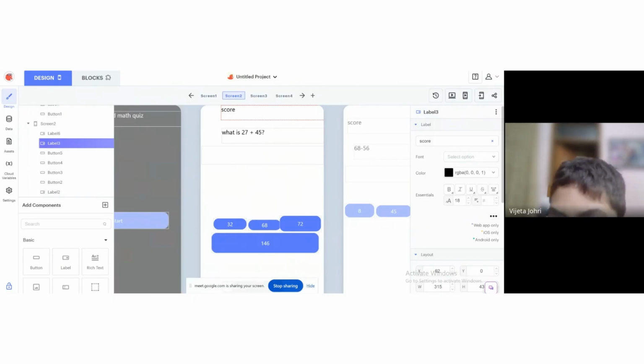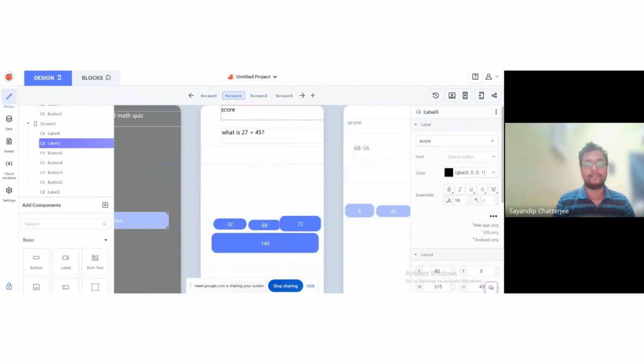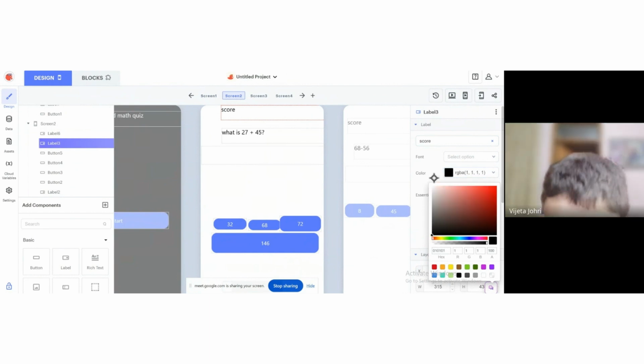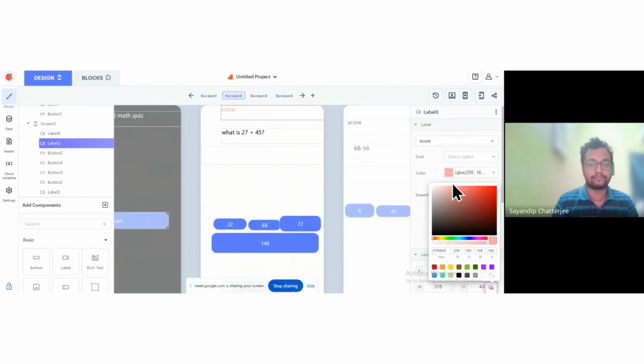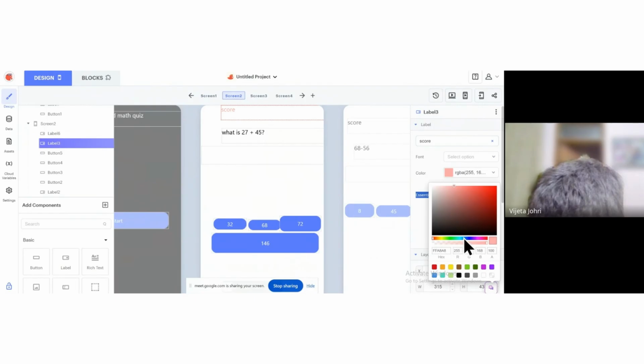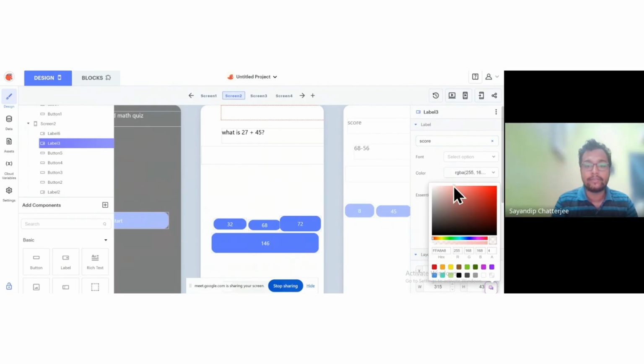Label 3. Here you can change the color to white for your score, whatever it is. Okay, it's pink right now. It's not letting me shade it. Wait. Yeah, you have white as a pre-built color. You can go down. You have a few colors, right? Go down. Yeah, I can just use this white. Yeah, that's your white.